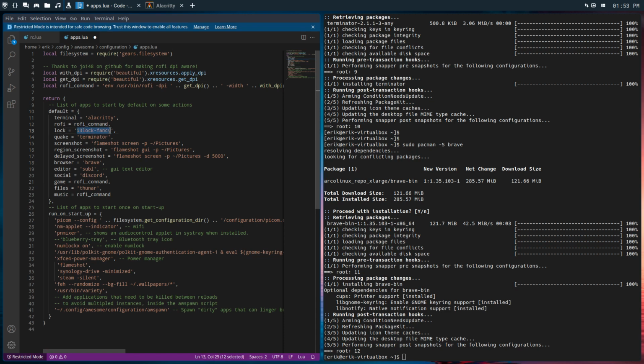So the i3 lock fancy, we saw an image, I think, on GitHub. What we have is ArcoLinux logout. That's our name. ArcoLinux logout. I'm sorry, but I like my own software. Save. And so on it goes, right? Quake is Terminator, it says here. Quake, right? Quake, whatever.